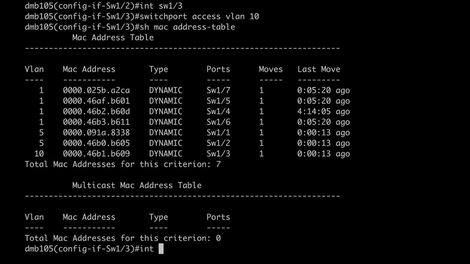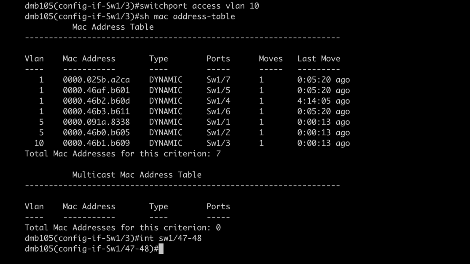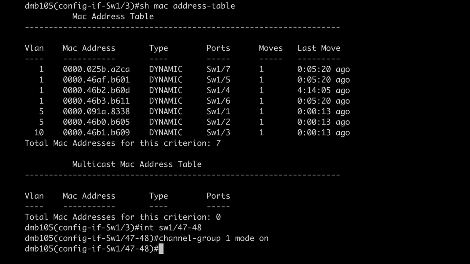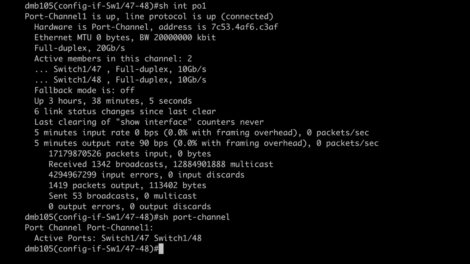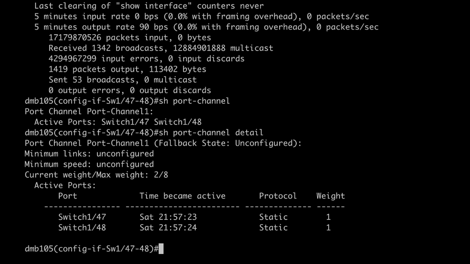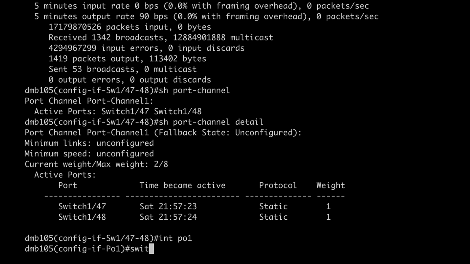Next, let's set up a port channel. We'll go to interfaces 47 through 48, set up a channel group, you can verify that the port channel is now up, and we have a couple status commands as well. And finally, we can set it as a trunk.